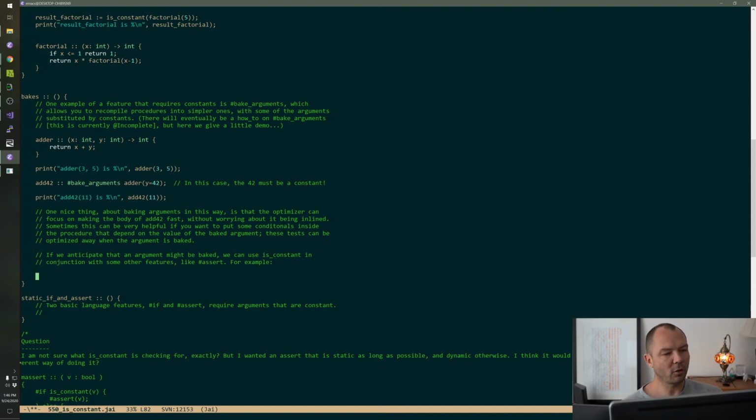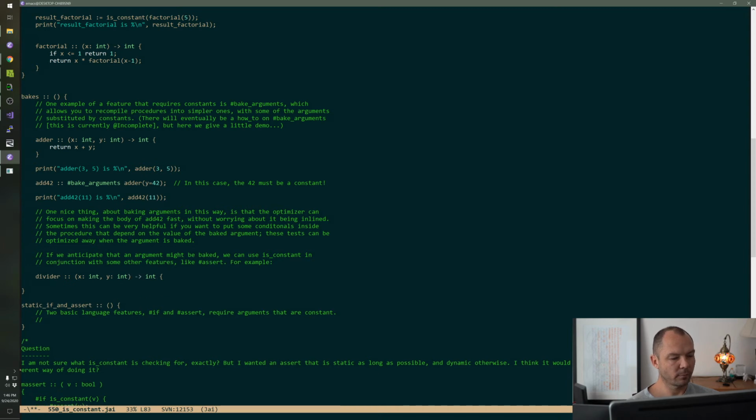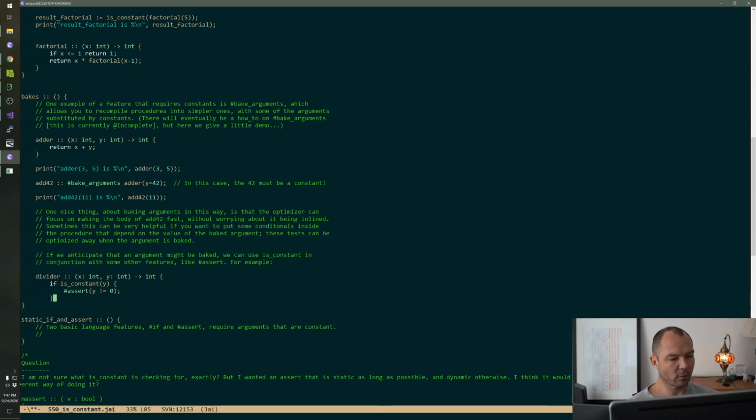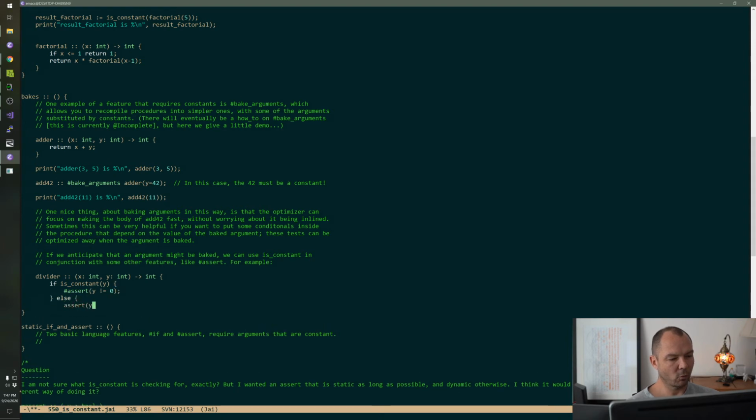See, this adder function is a little bit too dumb. Now I want to think of one that's a little bit like one step up, right? So how about divider? X is an int, y is an int to an int, right? If is constant y, assert y is not equal to 0, right? Else, assert y is not equal to 0.